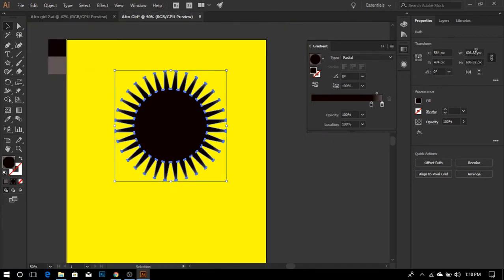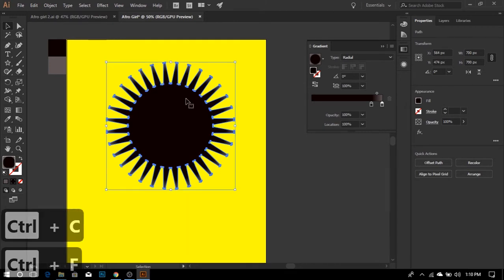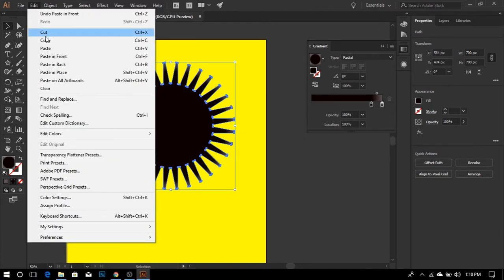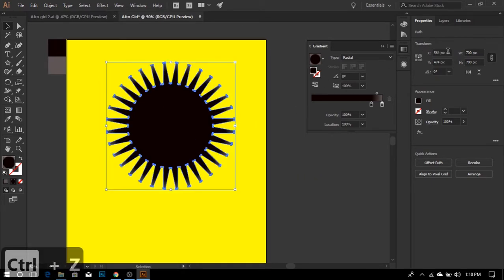Notice our width and height have been tampered again because of that operation, so we'll update that to 700 pixels again and duplicate this star. I'm going to press Ctrl C on my keyboard, Ctrl F to paste in front. You can also access that under the Edit menu. Copy, paste in front. Now we have two shapes in exactly the same position.